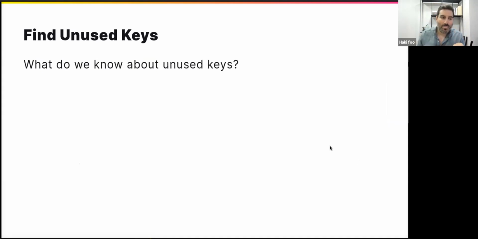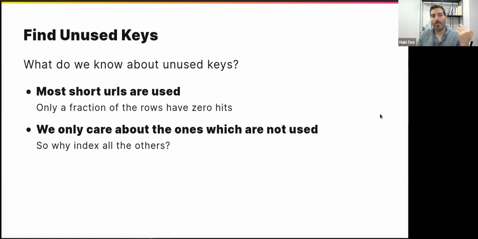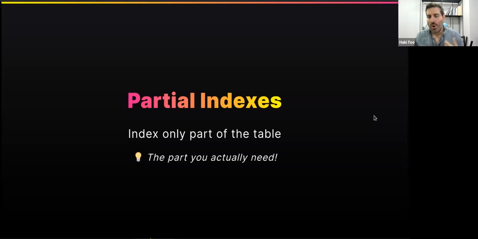And to try and optimize that, let's consider for a minute, what do we know about unused keys? First of all, most short URLs are used. Just think about it. When someone creates a short URL, they will usually try to test it immediately and it will not be unused. And we don't actually care about short URLs that were used. We only care about the ones where the hits equal 0. So the question is, why even index them in the first place?